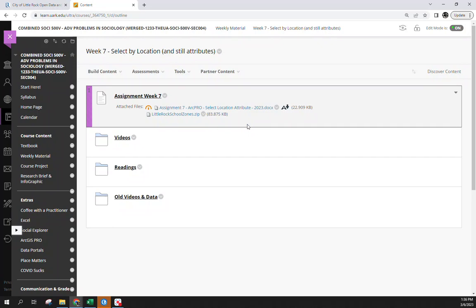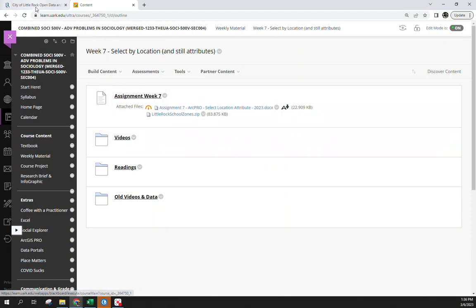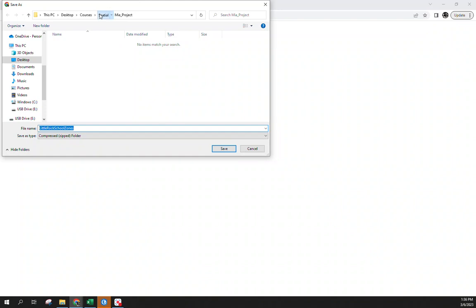I'm not going to go through the exact assignment because that's obviously going to give you all the answers to what I want you to do. But with that, I'm still going to use the school zone. So it's going to focus on Little Rock. That's why I have the data portal open. We have a file here that I want to download, the school zones for Little Rock.